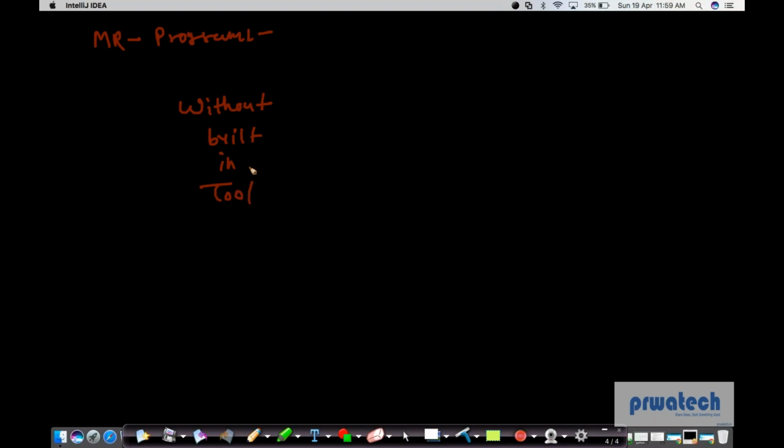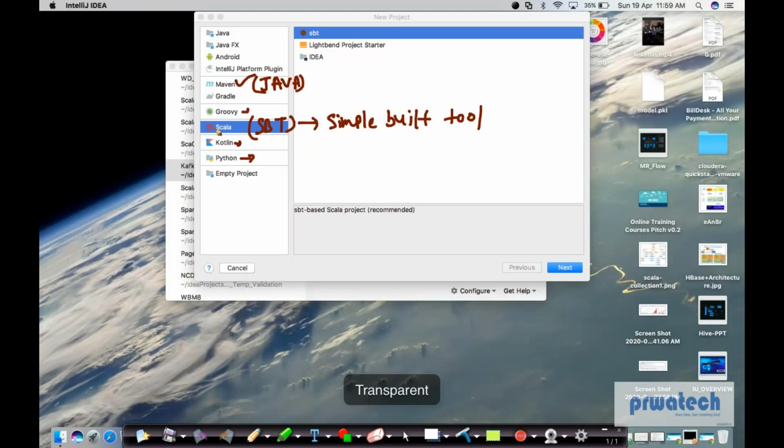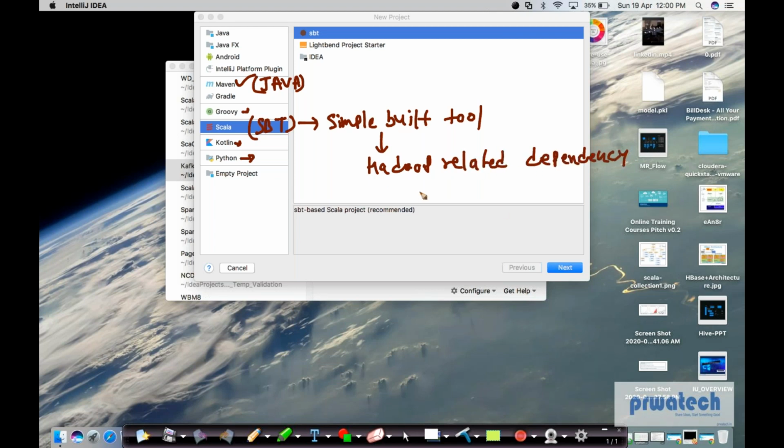What do I mean by without built-in tool? So this Maven, Scala which you're seeing here, this is all built-in tool for programming languages. If you create your project using SBT, automatically all the plugins and all the Hadoop related dependencies, all the jar files, it will download from web. You don't need to do anything.